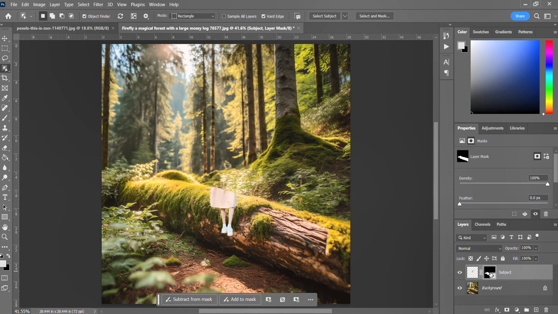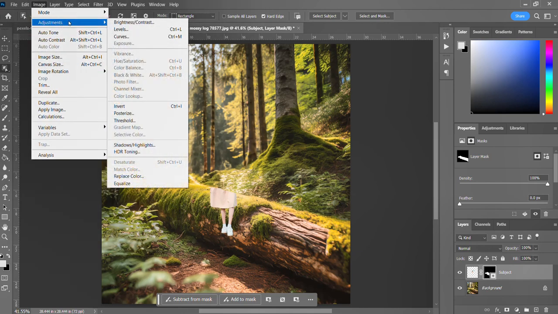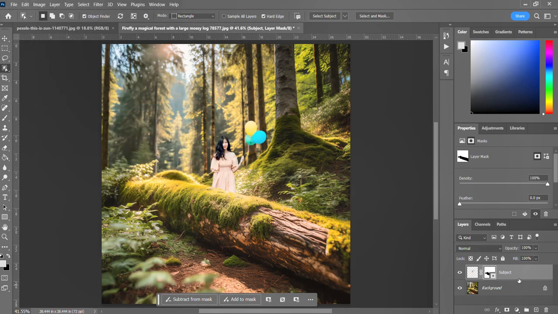To do this, I'll select my mask here by clicking once. I'm going to go up to Image, go to Adjustments, I'm going to click Invert. And if we watch the mask on Subject, we'll see that this black background is now white, and the white part is now black.